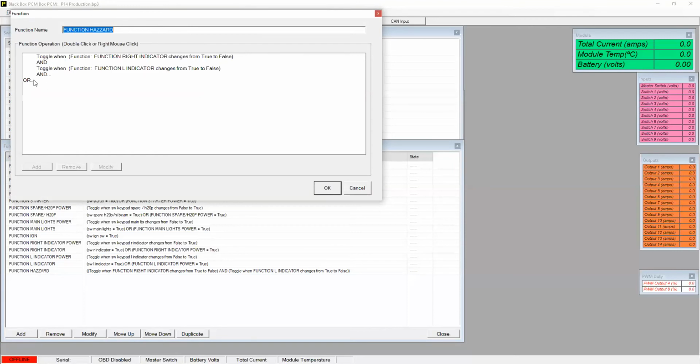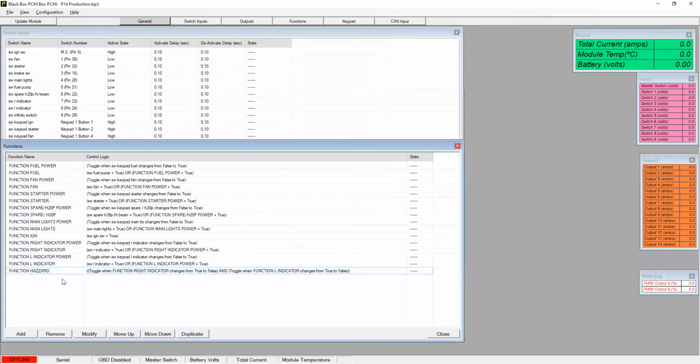And so instead of what we've typically been doing, it's an AND function, and it'll say, and toggle when function L indicator changes from true to false. So that should work. You know, guys, I'm really not the best at this. I'm going to tell you straight up that I'm not the best at programming these things. But I'm just going to try that, and if that works, then great. If it doesn't, then I'll go back in and put on my computer logic thinking cap and try to think like a computer.